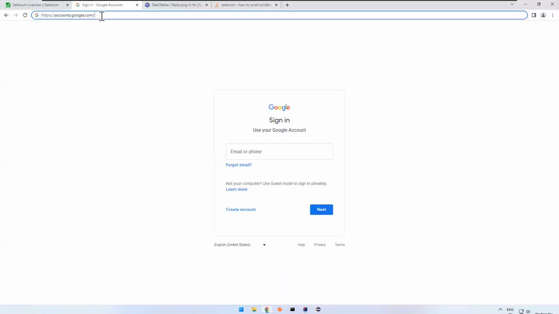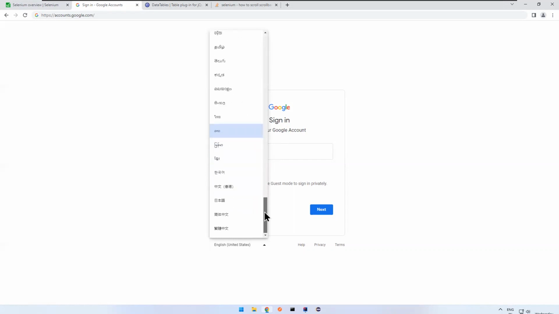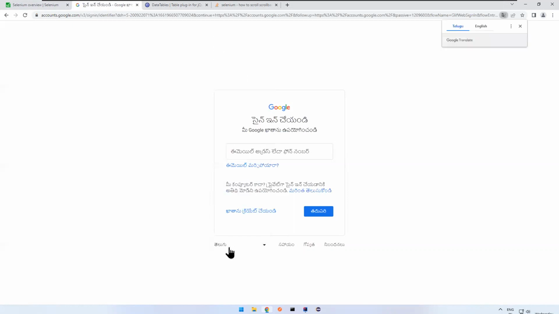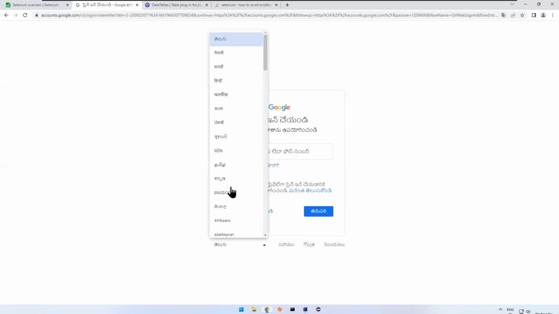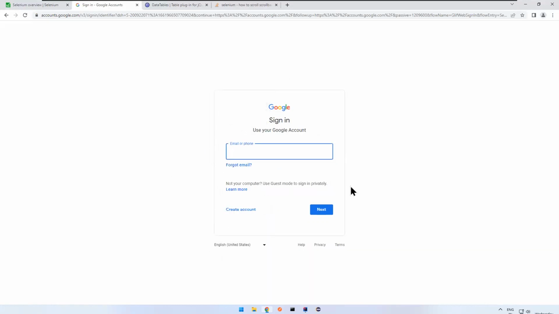You see accounts.google.com. If you come here, you want to select an option from this kind of drop-down. You see n number of languages available here. You need to select a language, not a country. I want to select Telugu. The moment you select Telugu, the entire web page will change to Telugu. Otherwise, if you take something else, English, it will change into English.